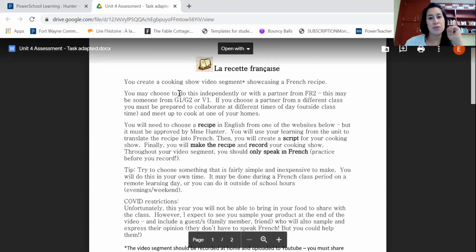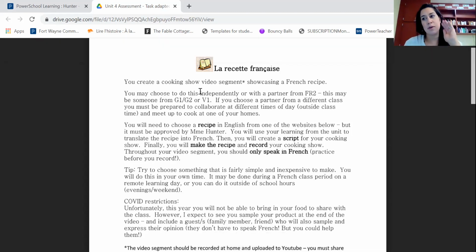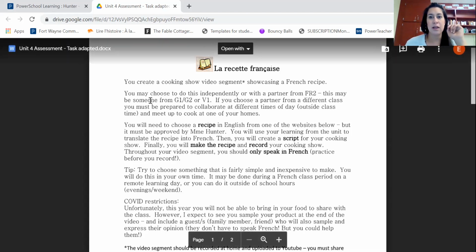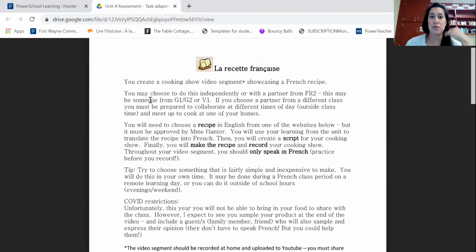So you can choose to do this independently. You can work by yourself, get it done. Or you can work with a partner from French 2. It doesn't have to be somebody else from your class. It could be any other student from French 2 because we're all doing the same task. So it could be somebody from G1 or G2, like blended.